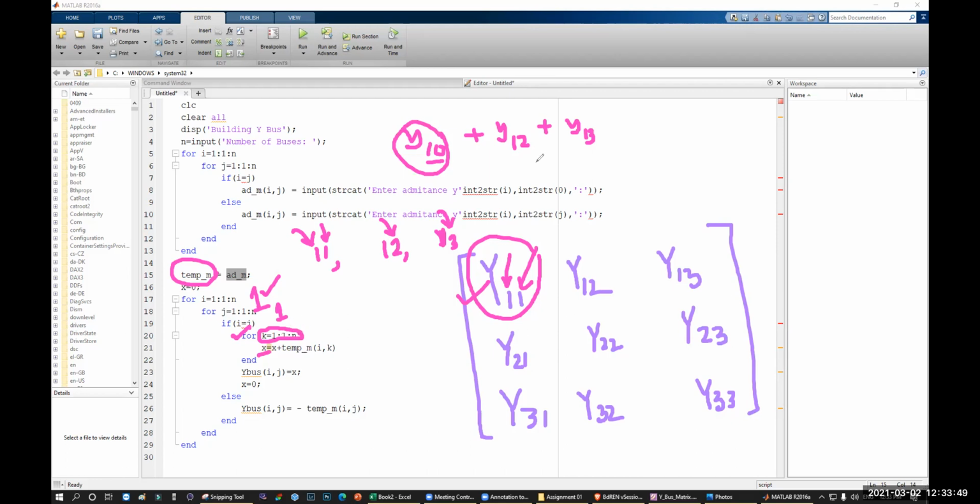When the value of K is 2, then Y12 is added with X. When the value of K is 3, so Y13 will be added with what? With X. After that, when the loop ends, this X will be converted to what? To Y bus. So that means here, after adding, it will be shifted to Y bus.